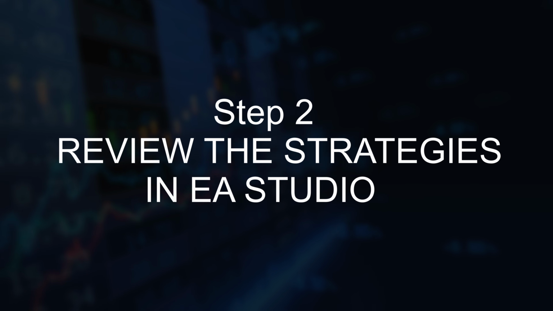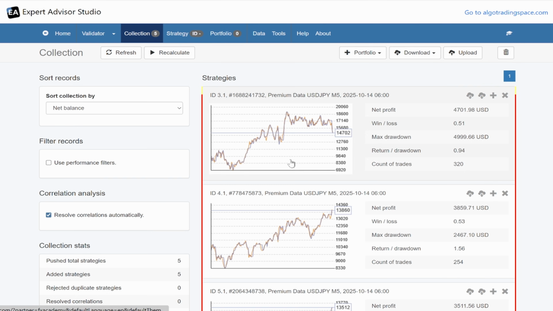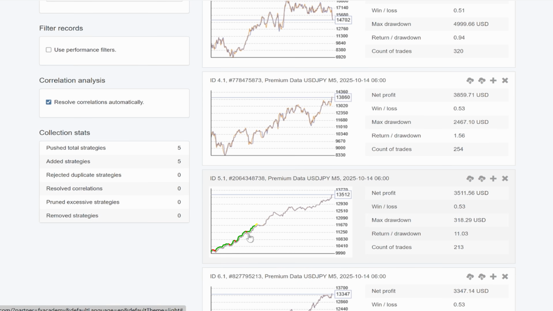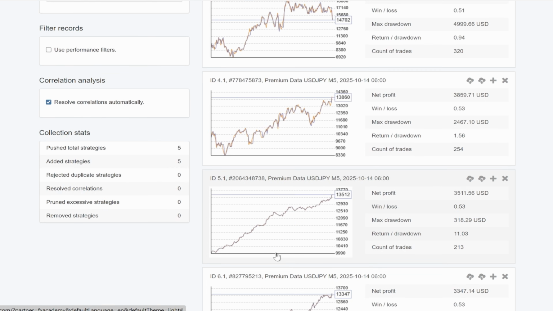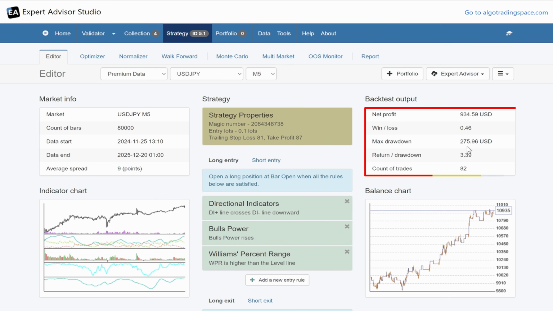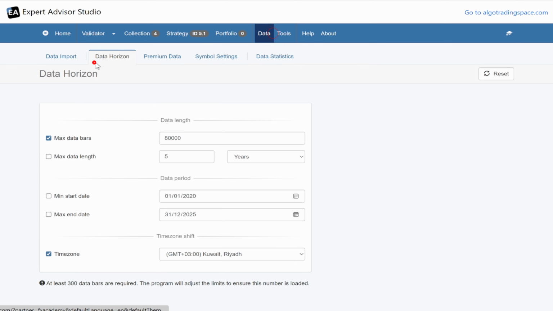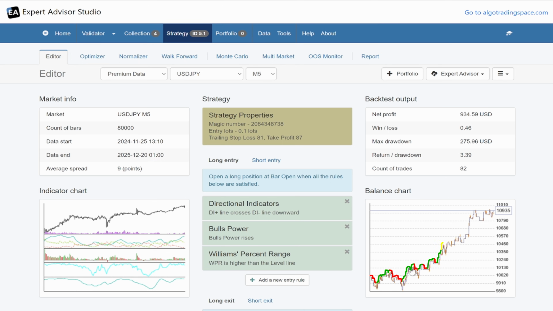So step 2, review the strategies in EA Studio. So let's have a look at that. So I've got EA Studio open here. Let's import the M5. So I've imported these collections. Now those are the stats that have come out of, I think it would be ExpressGen usually, that has generated these, which is similar to EA Studio. I won't go into that in this video. That doesn't look as good. Let's click this. Now it's recalculated because it's done it according to the data I've set up, which is just 80,000 bars here. It's about a year for M5. You can see it's pretty much exactly a year. And so we've got a year's data.